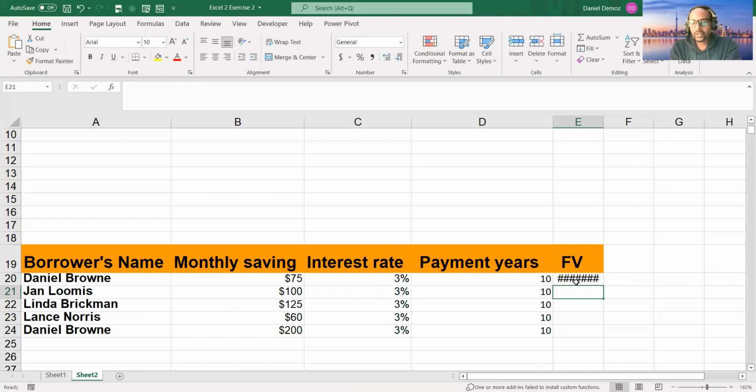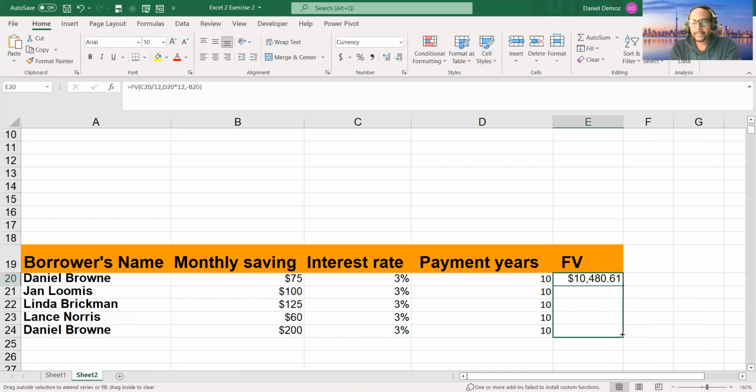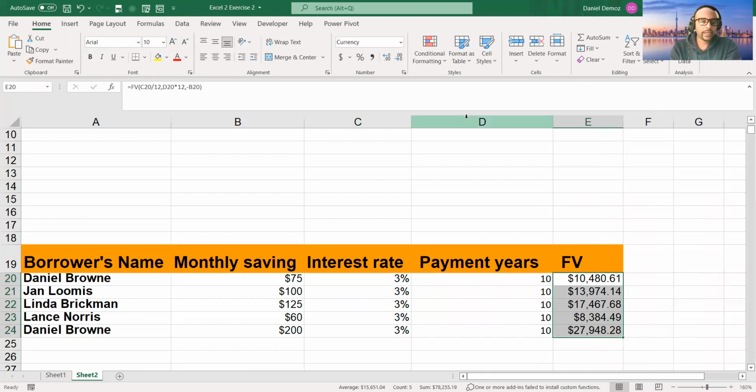If it shows you like this, it means that the column is too small for the number. So just expand your column and the number will show up. Then hold the results and drag it down, and all the others will be settled. So that's all. You can go back and watch the movie if you want to learn more.